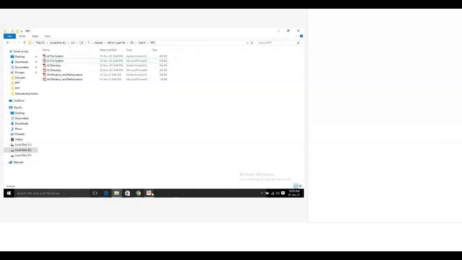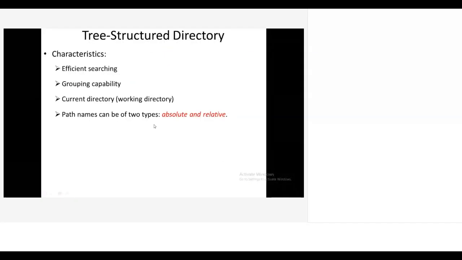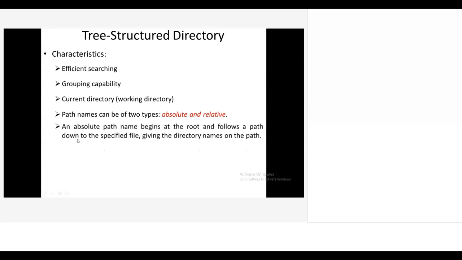Good. So here you can see path names can be of two types, absolute and relative. What is an absolute path? In an absolute path, we start from the root, but in a relative path, we start from the working directory only. So an absolute path name begins at the root and follows the path down to the specified file, giving the directory names on the path. A relative path name defines a path from the current directory.